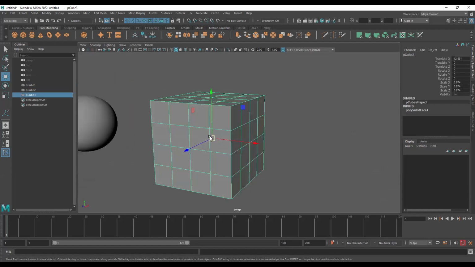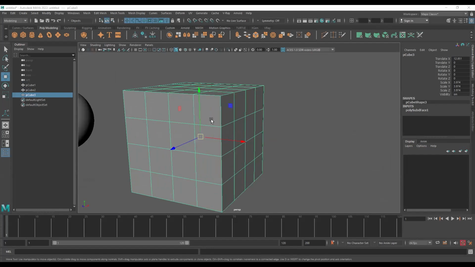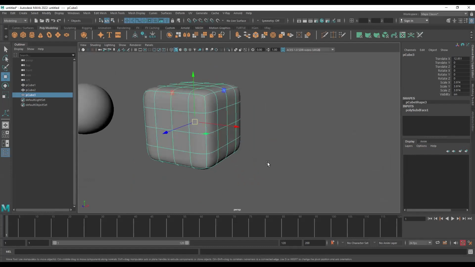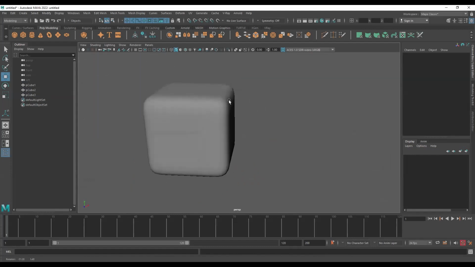Now let's see what happens with this. When we have the default setting set to 1, this is how it appears. If I press 3, this is how it appears. Everything has become softer.